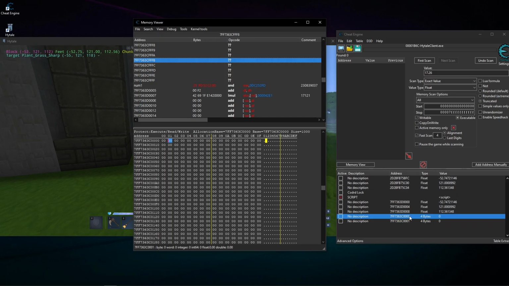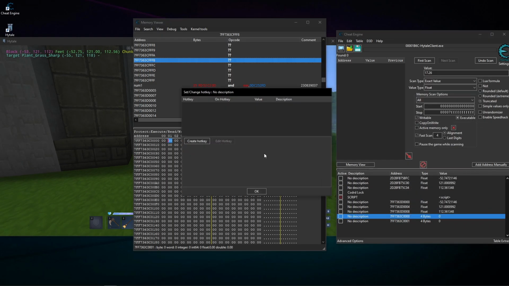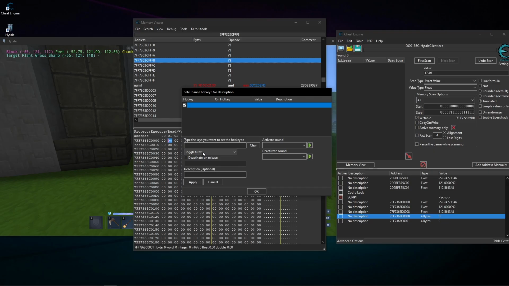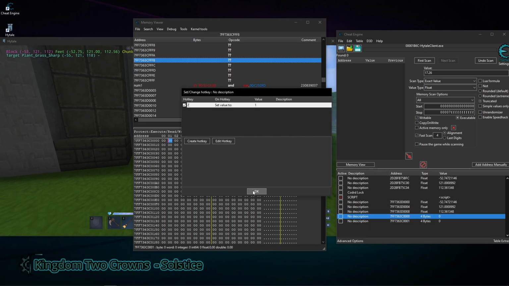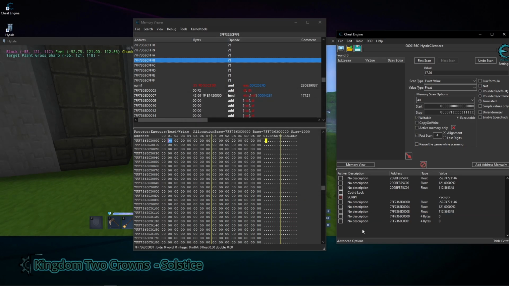And how to make press is simply gonna control copy, set hotkey, create a hotkey. For example, it's gonna be, I don't know, Z. Z is good enough, I'd say, for now, for testing purposes. Toggle, not toggle, set value to 1, restore and release, apply. Okay, now whenever I press Z, you can see it changes into 1.